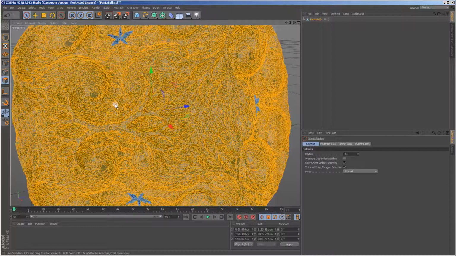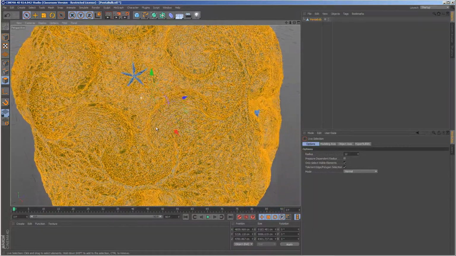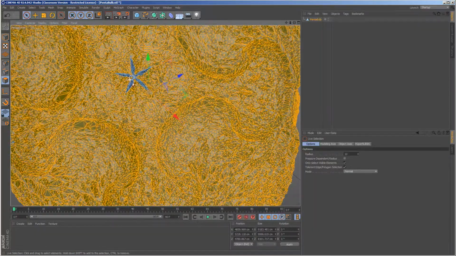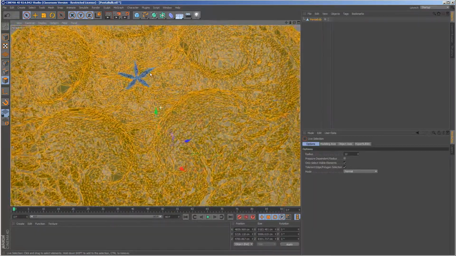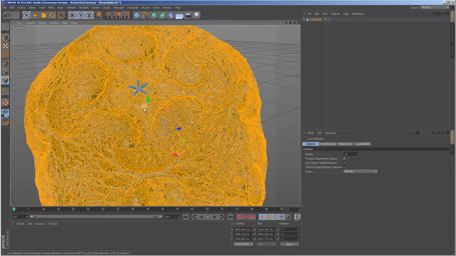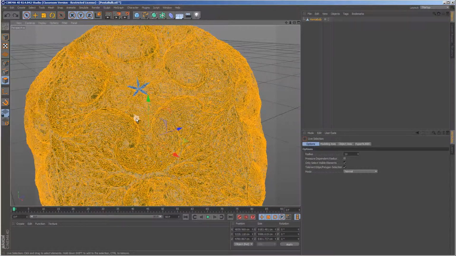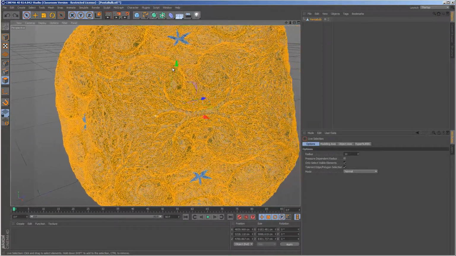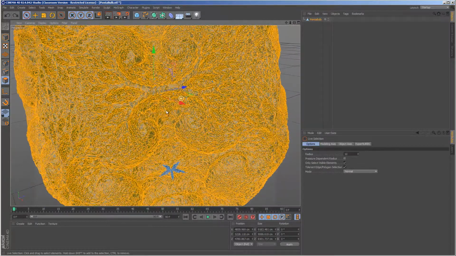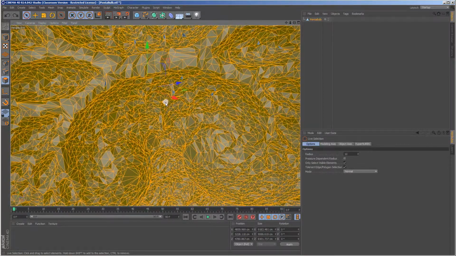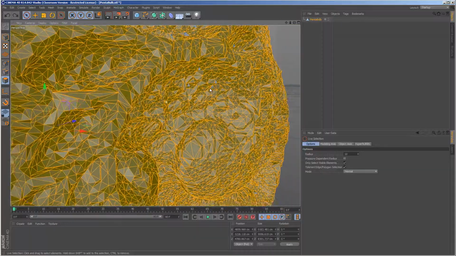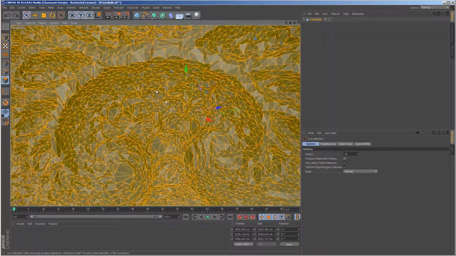So you can see right away that there's a section of polygons that were not connected to that piece. And then if we go down to another spot, if we move into here, this is harder to see, but you'll see that there are a few in here that are not connected as well.